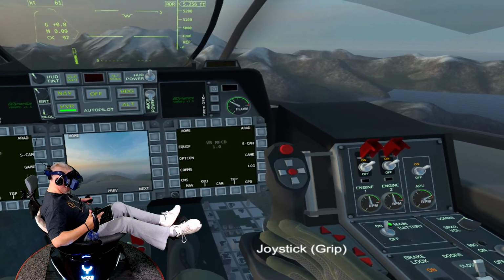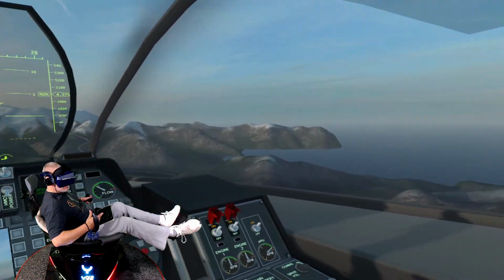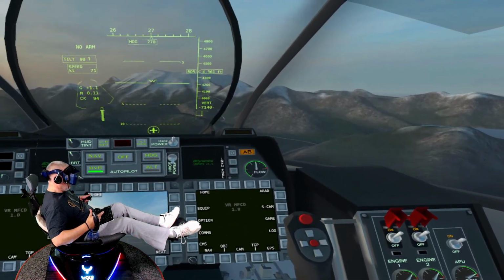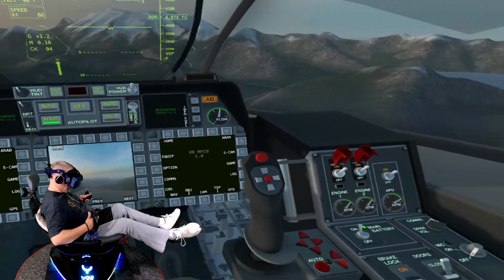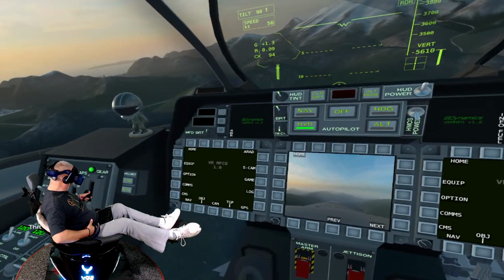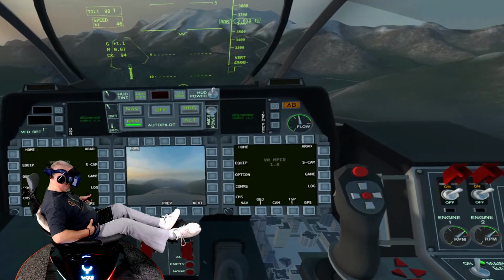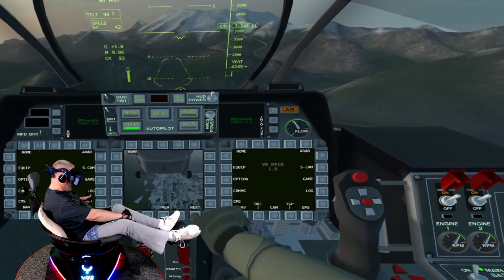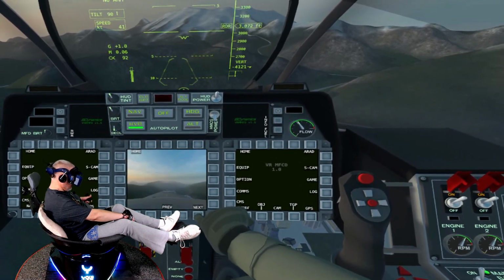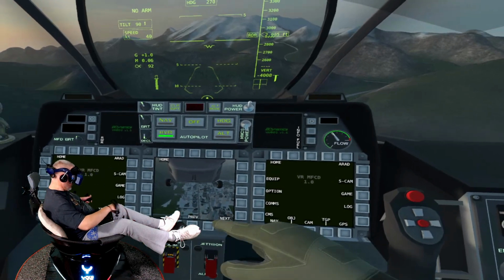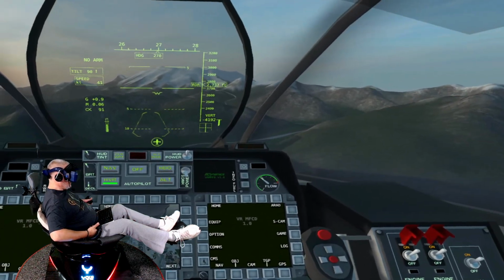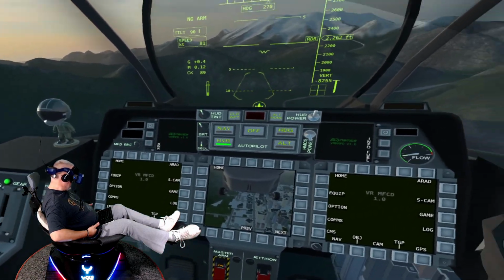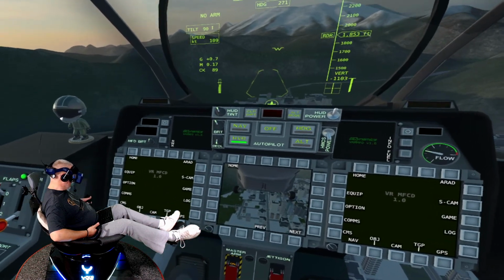There we go. Nice gentle descent. Keep my hand away from that stick. I love the little camera modes, man. That's so cool. Let's go down a little faster here. That's what she said. All right.